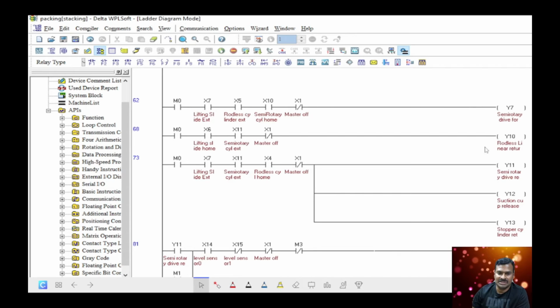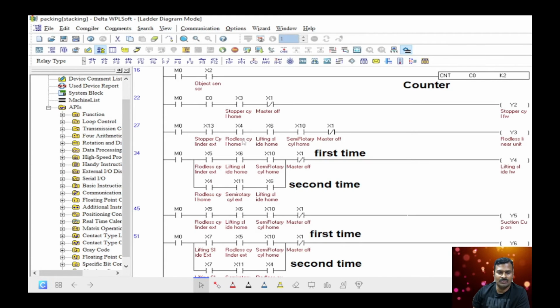When this is achieved, the semi-rotary will be in extended condition, and the lifting slide is in home position. One more condition is that the rodless cylinder is reaching the home position. When these three conditions are achieved, it has to go down for dropping the object. So X4, X11 and X6, once these three conditions are achieved, the lifting slide again will go down, that is Y4.